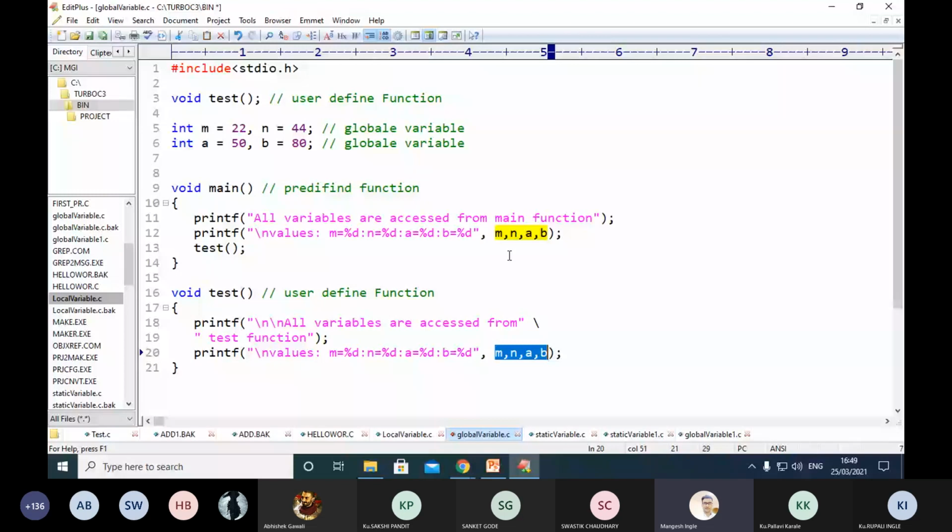Now the question: the difference between local and global. The scope of a local variable is within the function, and the scope of a global variable is throughout the program, the complete program. Now you compare outside the function. You can compare this concept with the help of a program. Integer m, n, a and b, all four variables are global variables. Because of that global nature, the main function can access m, n, a, b, and the test function can also access m, n, a, b, as you can see on your screen.